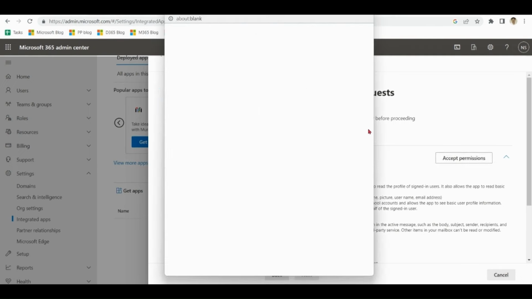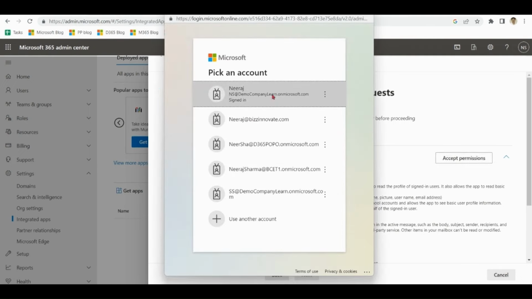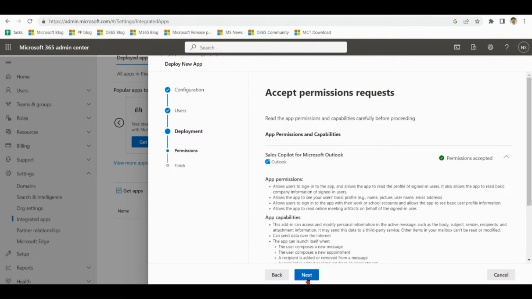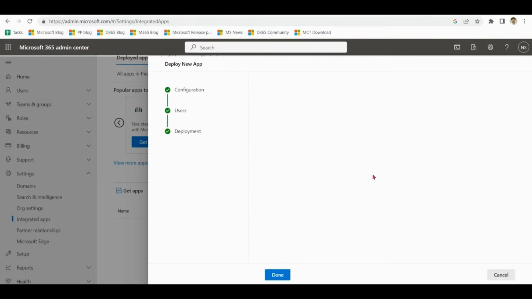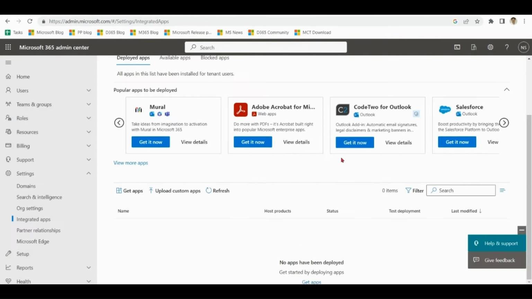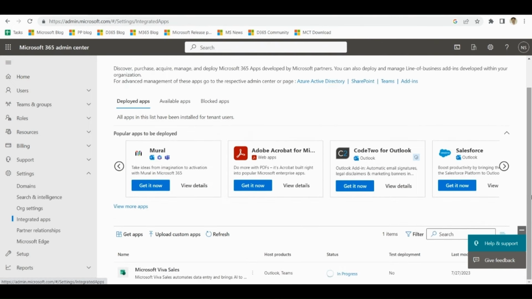Provide permissions. Next. Finish deployment. Done. After deployment, it can take a few minutes. Here it is. Please notice, it's still saying Microsoft Viva Sales, as Microsoft recently rebranded it as Microsoft Sales Copilot. The deployment is in progress, so we have to wait further.